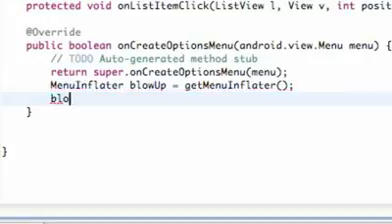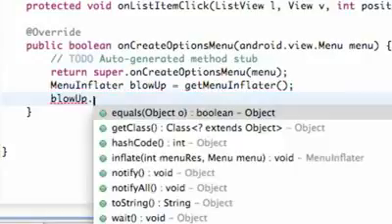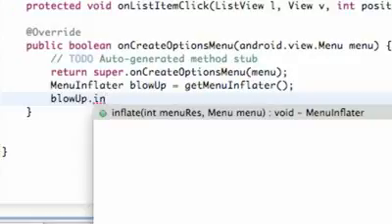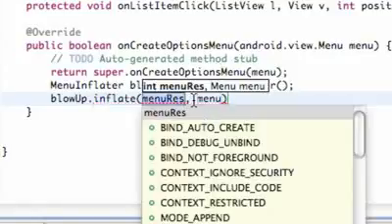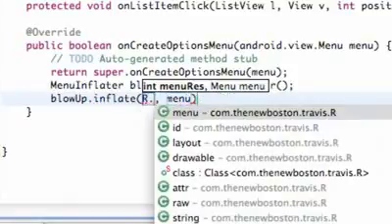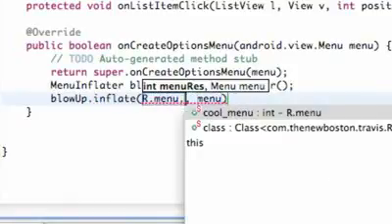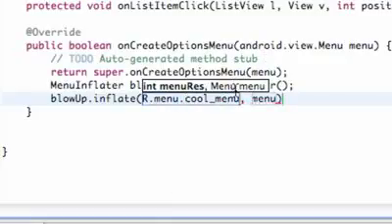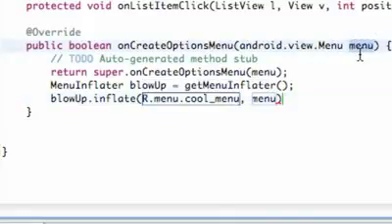So now we can say blowUp.inflate, which is a method from the MenuInflater class. As you can see, it takes a menu resource and also a menu as well. So our menu resource is what we just set up in that menu file. We're going to say R.menu, referring to the menu folder in our resources, and then cool menu, and we're good for our first parameter. Our second parameter, it gave us some data, and we're going to use that data. They labeled that data menu, all lowercase, so that's what we're using there.